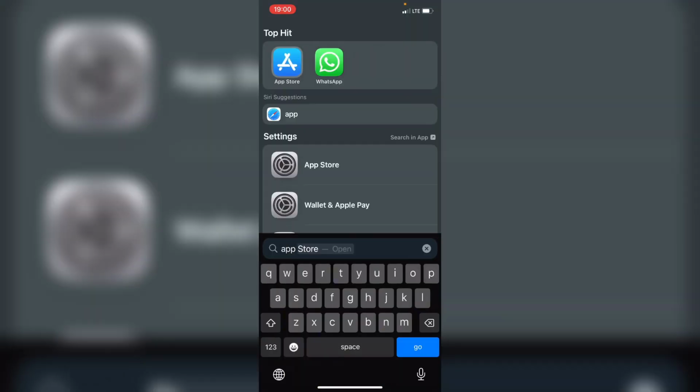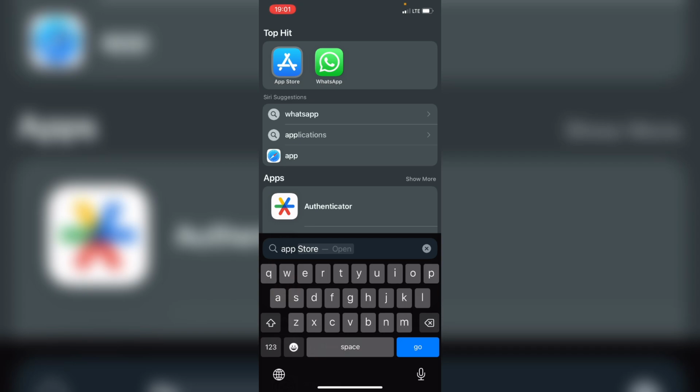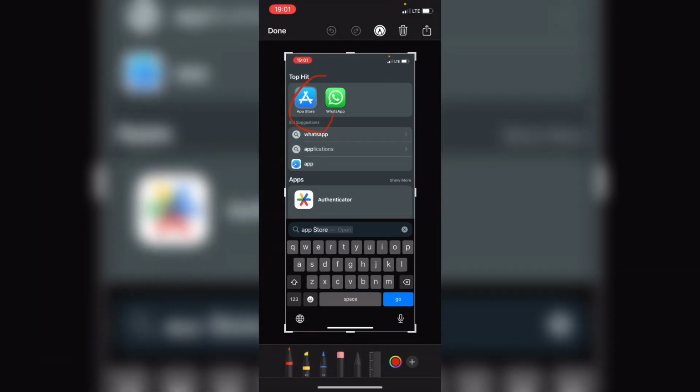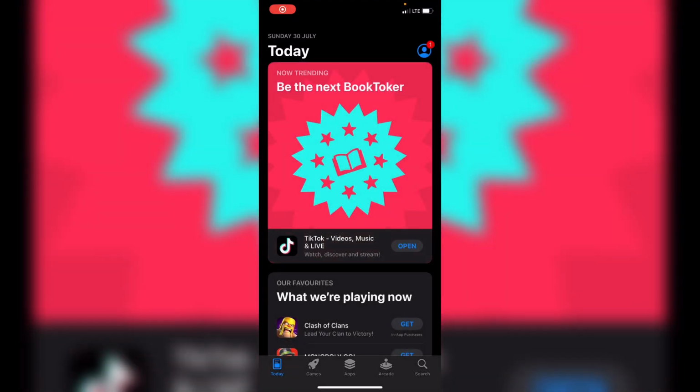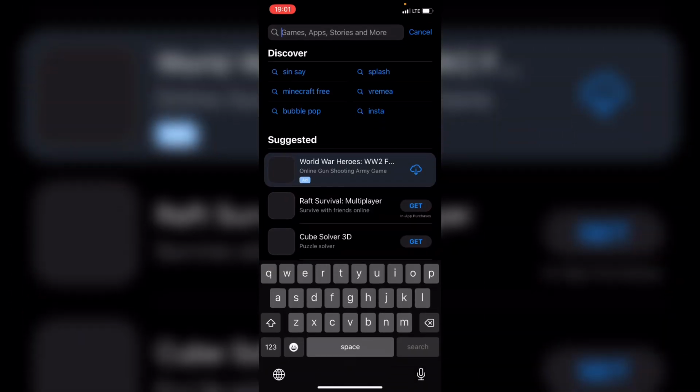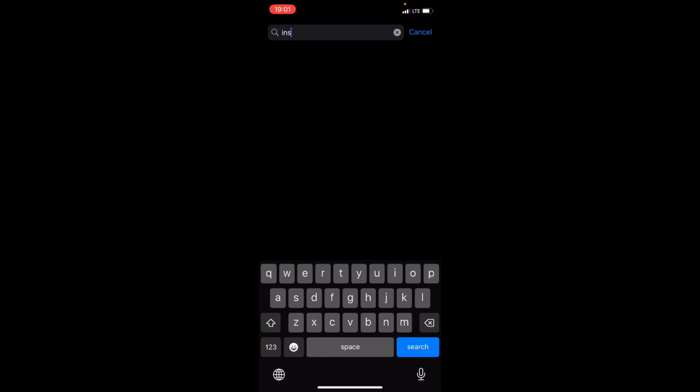Now we need to look for the app called App Store. App Store is this app right over here. Make sure you click on this app, and now look for the apps that you want to add to your phone. So click on the search bar and here write maybe Instagram. Click on search.